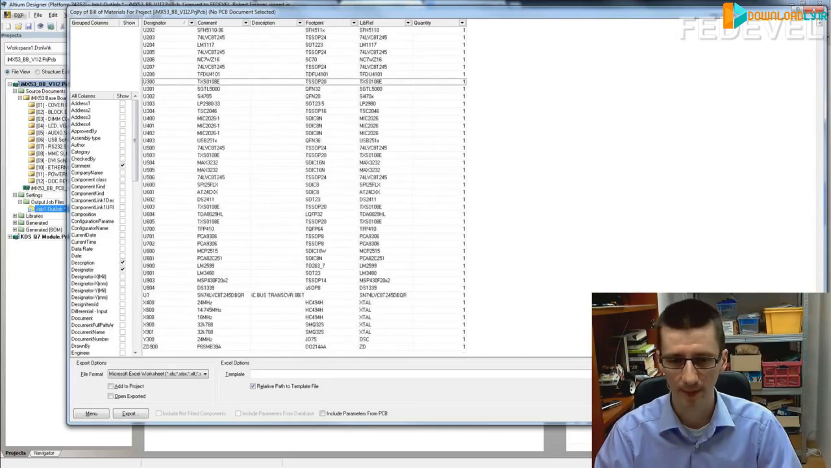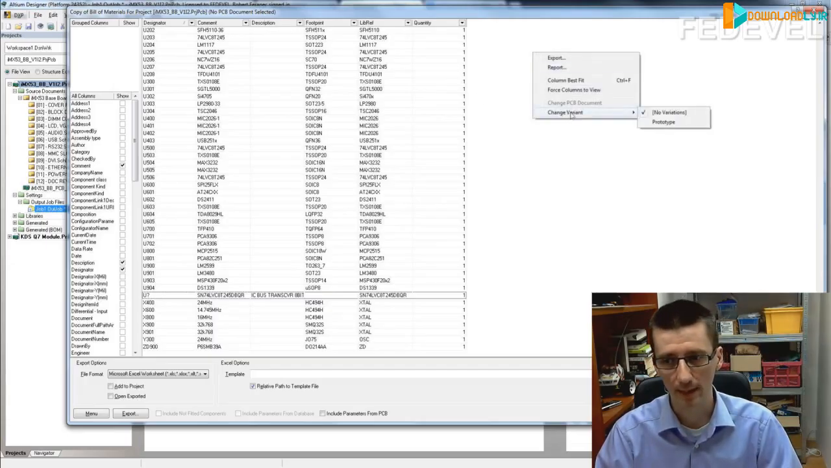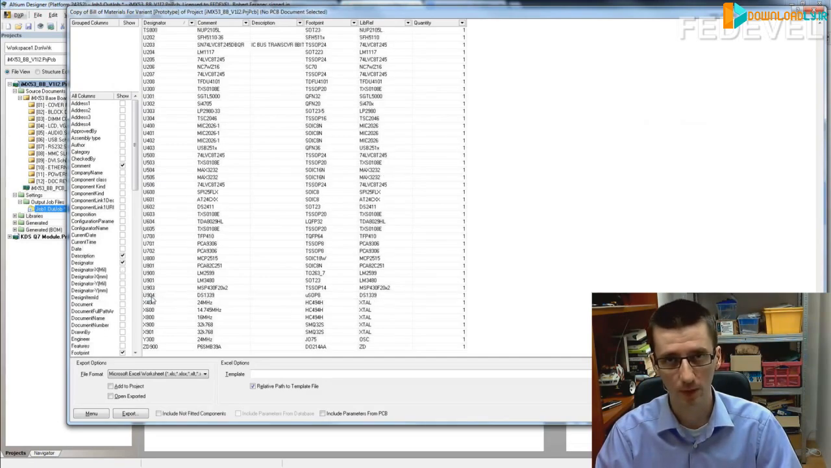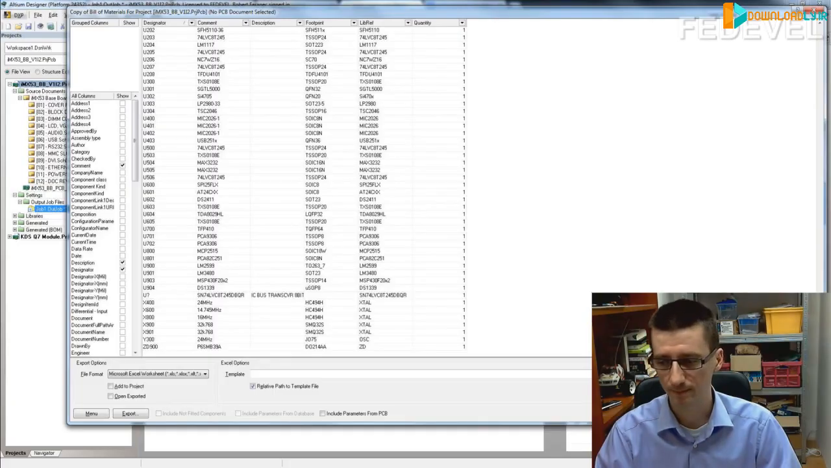So I go down and I know I unfitted this U question mark in our schematic. You remember that. When you right click, change variant, go to prototype, see what will happen. It will not be there. See, there is no U question mark now because it's not fitted for this variant, so it is not in the BOM. Okay, you see it here.